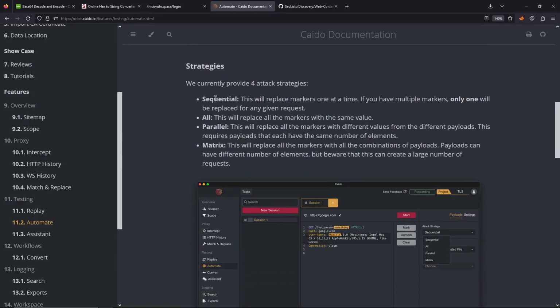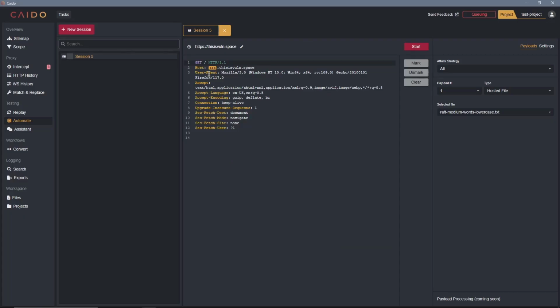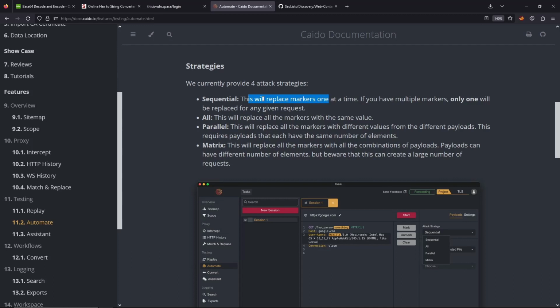It's really interesting. We have sequential. This will replace markers. The marker is right here. We can place more or remove them. This will replace markers one at a time as the brute force is taking place. The all strategy will replace all the markers with the same value. The parallel one will replace all the markers with different values from different payloads, which is super awesome.